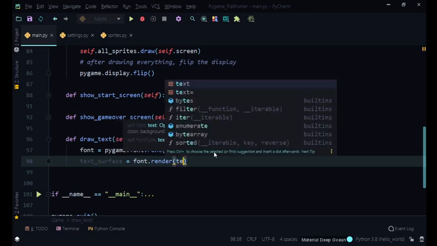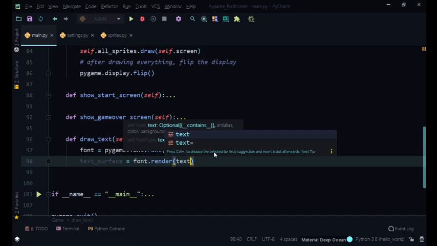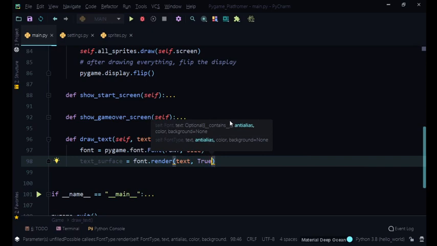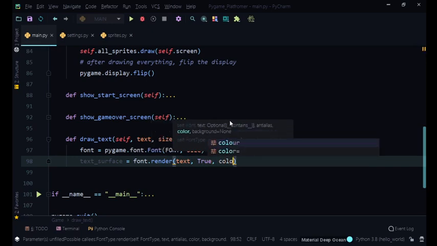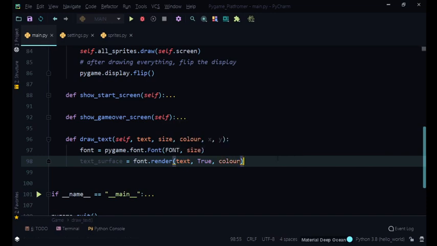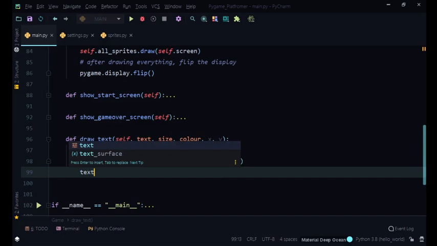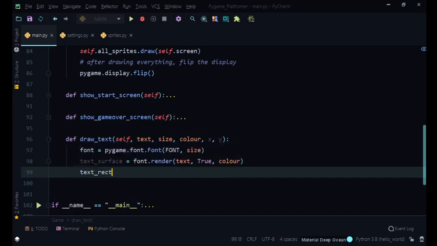What text do we want to render? So we're going to render the text that the user passes in. The true is for anti-aliasing, and then we need to put in the color we want to render it in. Then we're going to create a text rect so we can move it around if we want, and we can also blit it onto a screen.